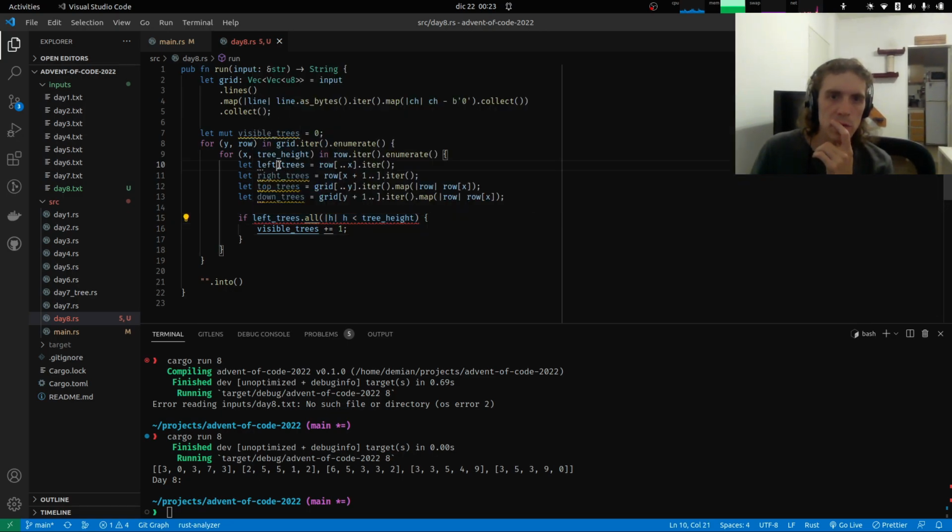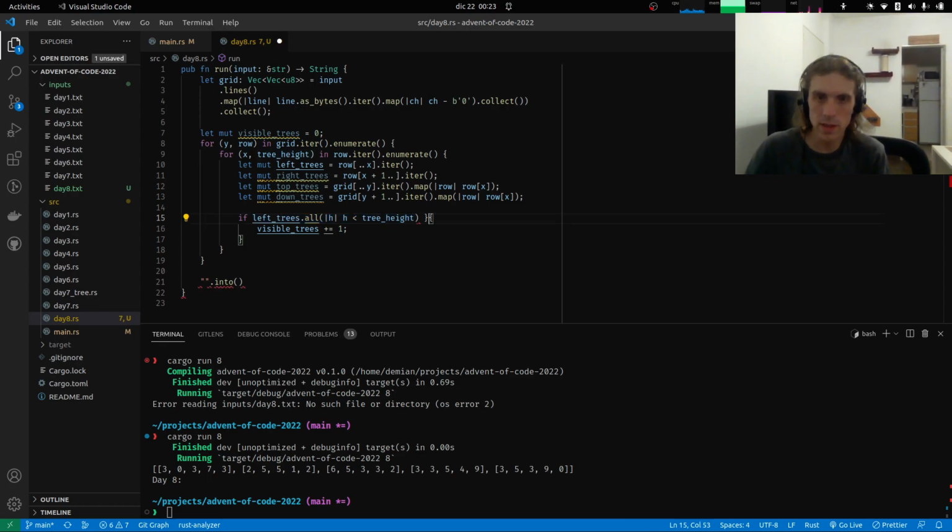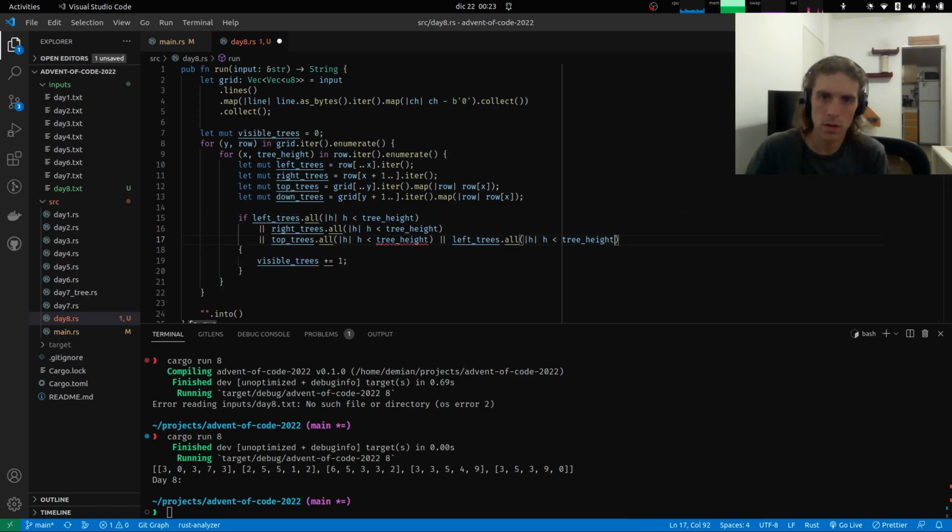Oh, because it's not mutable. So we are consuming these iterators when we are doing this. So I guess it's fine. We can make this all mutable. So we're going to have this, and we're basically going to do the same for all of the other conditions. So, or the right trees are all less, or the top trees, or the down trees. I don't know if these are the correct names that the example uses.